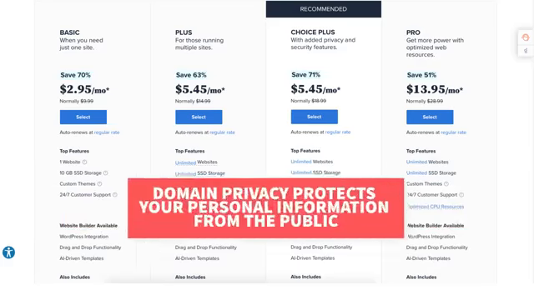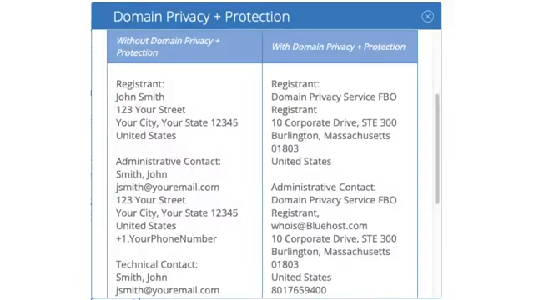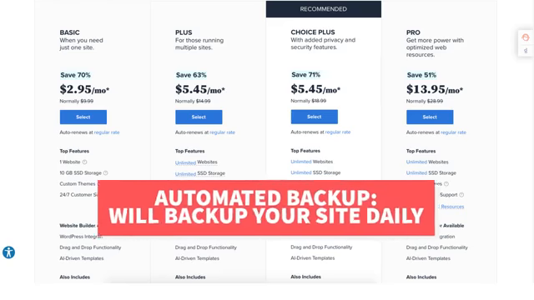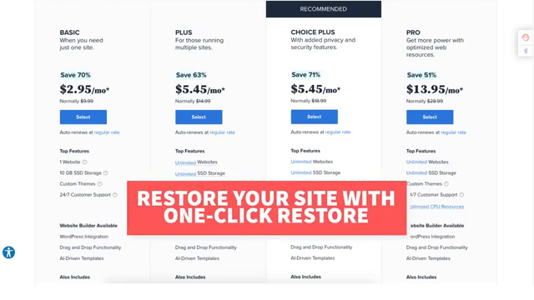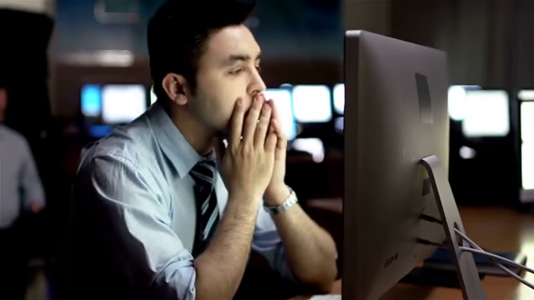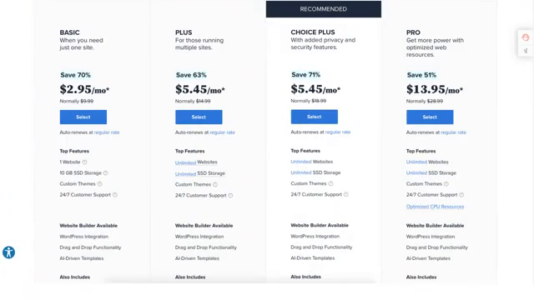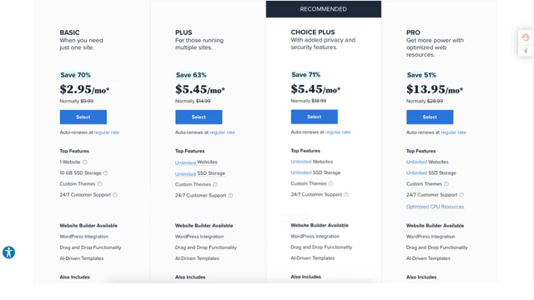Domain privacy protects your personal information from the public and will show you Bluehost default contact information instead of yours in the public Whois database. The automated backup will back up your site daily and will allow you to restore your site to a previous backup with a click of a button in case something happens to it, like a website crash or an editing mistake. Something I want to note is these extras can be added to the Basic and Plus plan later in the checkout process under Package Extras, which I cover in this video.